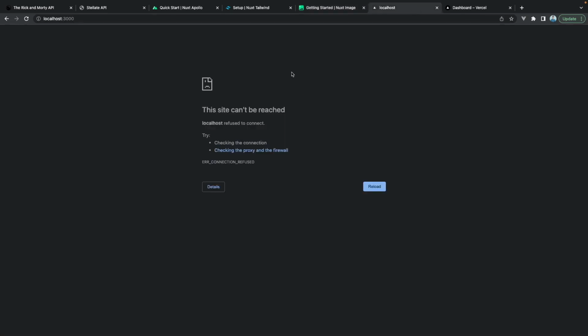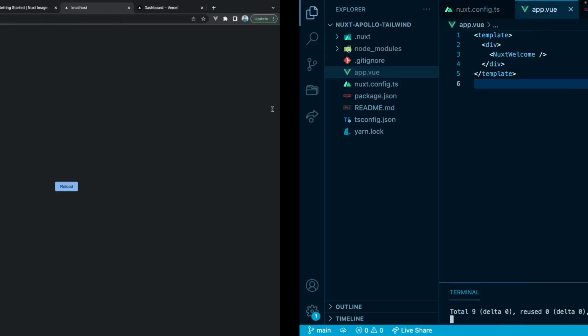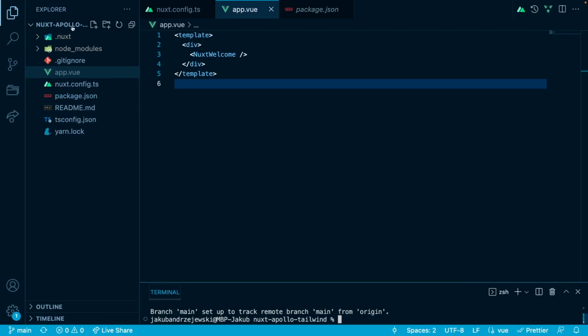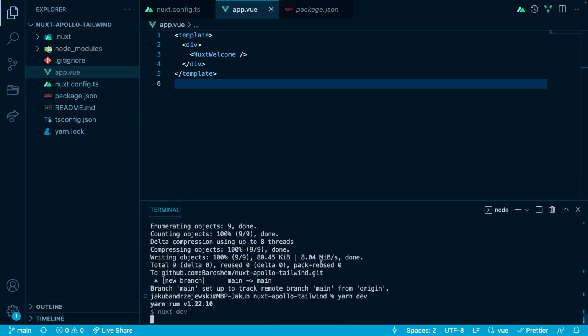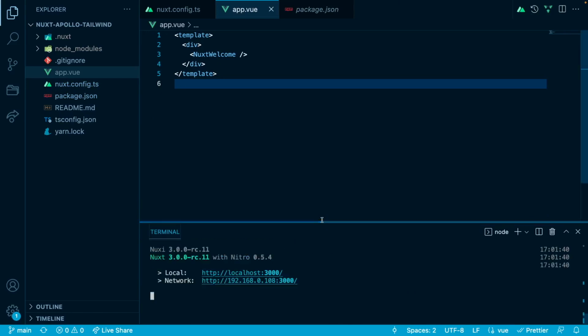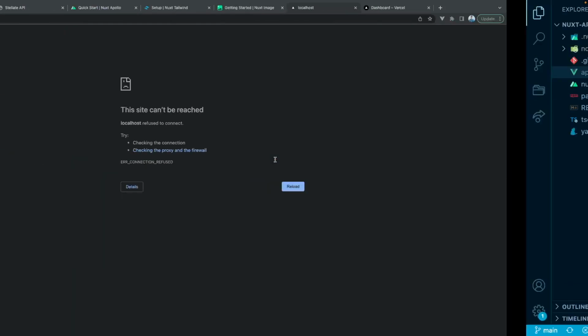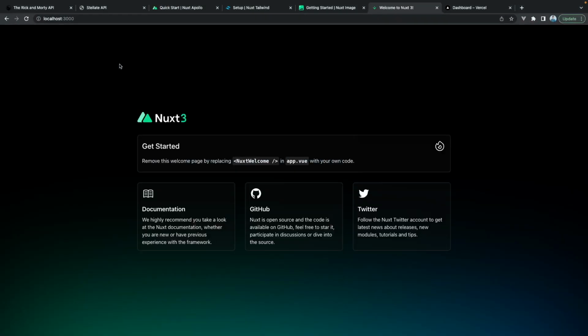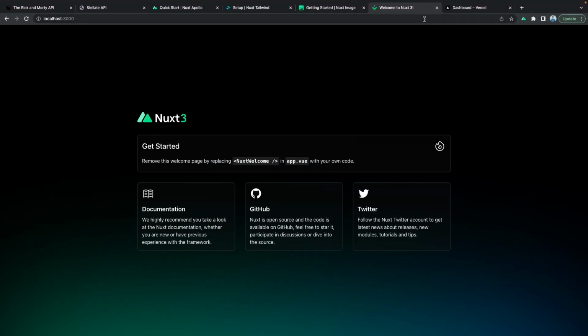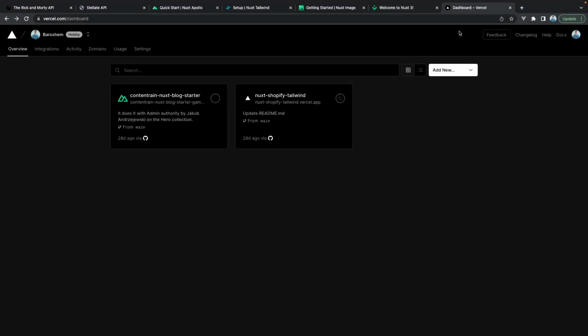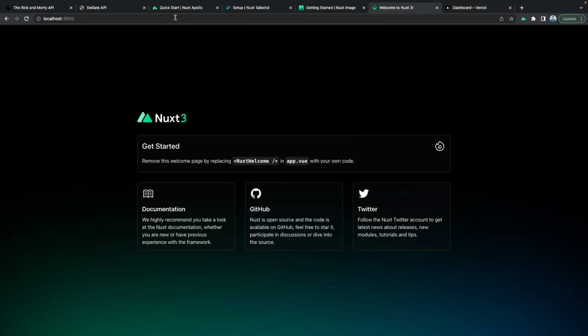So I already installed the app by using npx nuxt init, and I gave it the name Nuxt Apollo Tailwind. So when we run the project, it should display the simple Nuxt welcome component. Let's just see. Yeah, it works. So the last step, as I mentioned, will be to just deploy it to Vercel so that this app will be live.